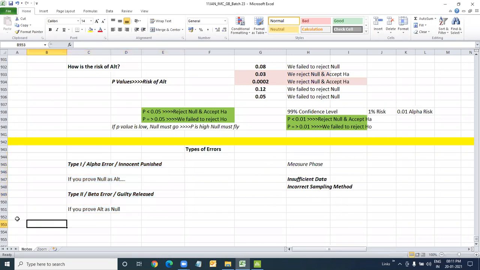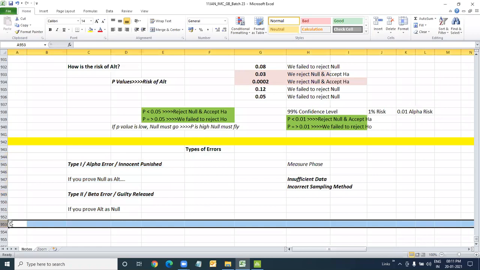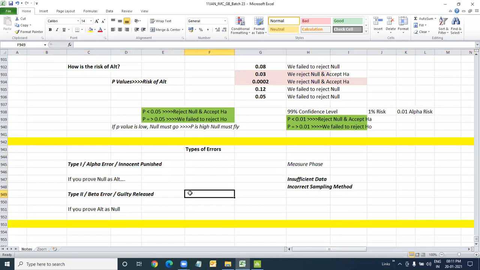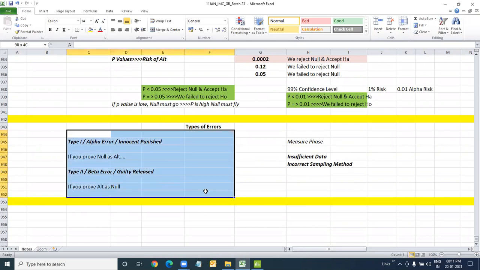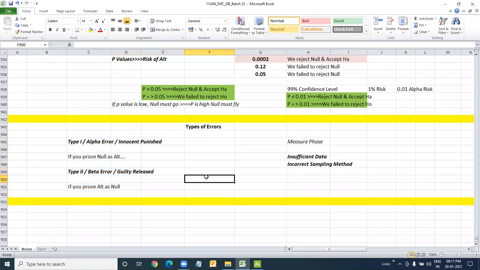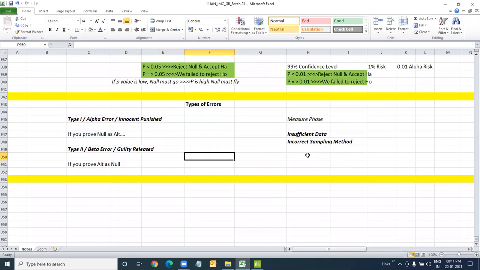Again, there's nothing much in here, but we just have to make sure that these errors are possible. You can come across these errors if you mess up your measure phase. That's your base. If your data is incorrect, everything will be incorrect, and mistakes will be made. So null will be proven as alternate, and alternate will be proven as null. You will have wrong predictions. So that's what we have to stress a lot in the real world when dealing with the measure phase. A lot of care has to be taken.